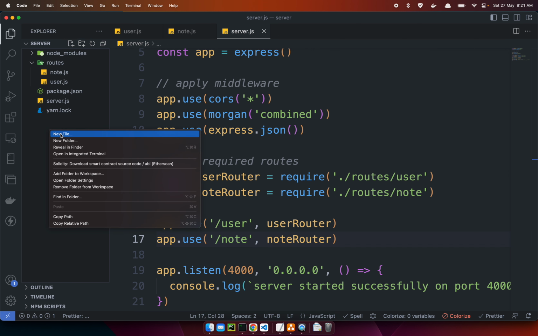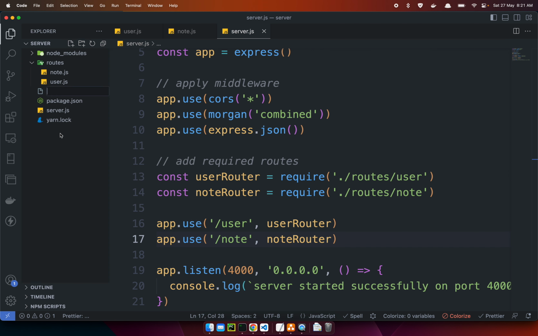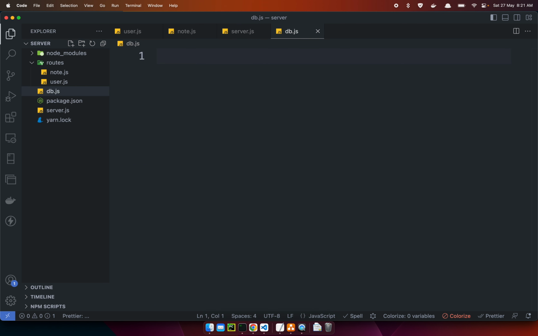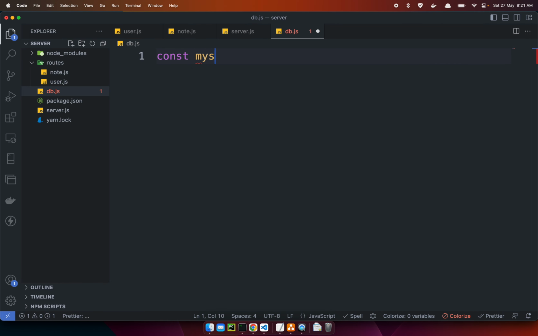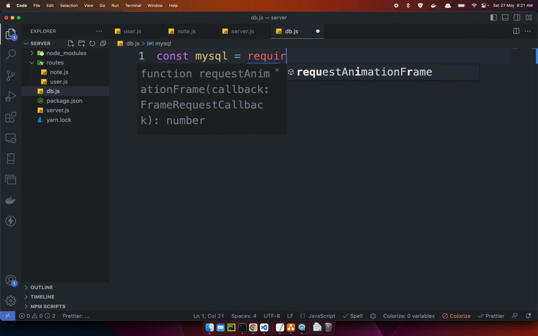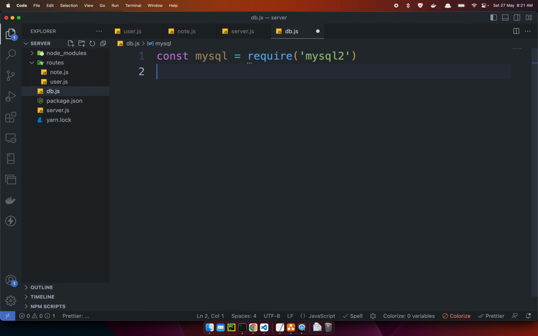Okay, now the next thing is I want to continue with database integration. So I'll be creating one db.js where we will be connecting with our database and getting our queries executed. So here we are. Maybe I can say mysql equals require mysql2, and this is where we are going to use a concept called a pool. This is the connection pool that we'll be using in order to provide the production environment interface.